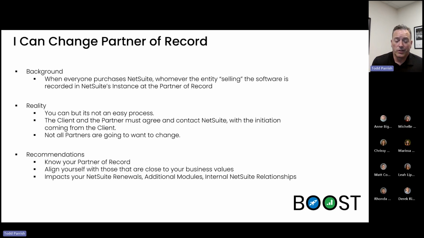So when you're making those business decisions with who you do it and why you do it, make sure that there's a good alignment, because that's your partner. It's going to be there for a while unless you go through the tenuous process of a partner change. This does impact your NetSuite renewals, additional modules, internal NetSuite relationships, things of that nature. So if you don't know who your partner of record is, whoever contacts you at your renewal period and says, hey, time to talk renewal, they're your partner of record.